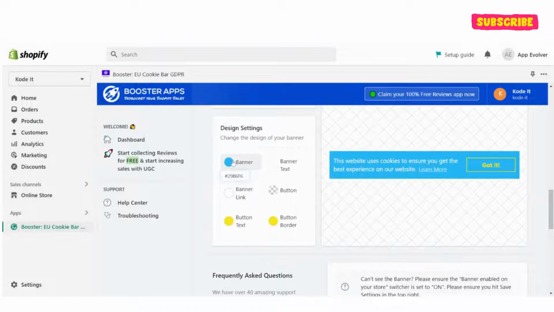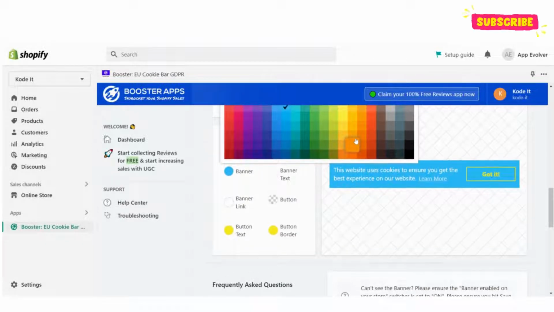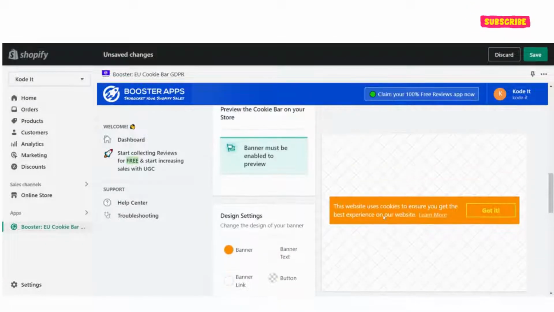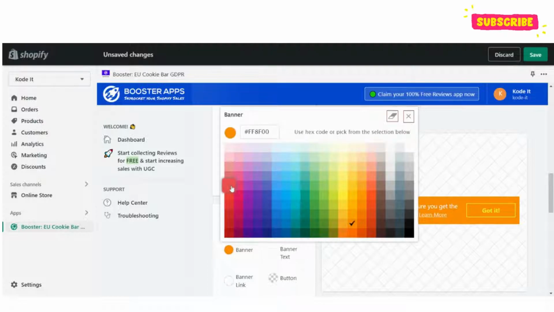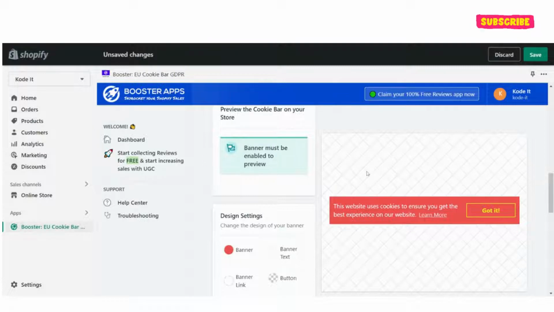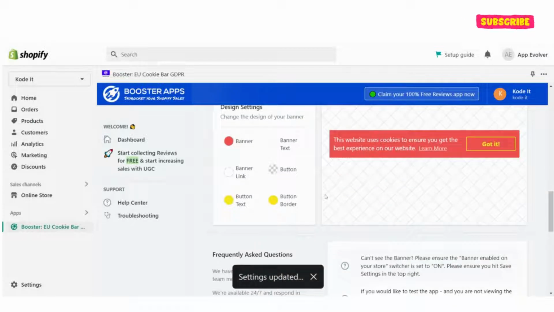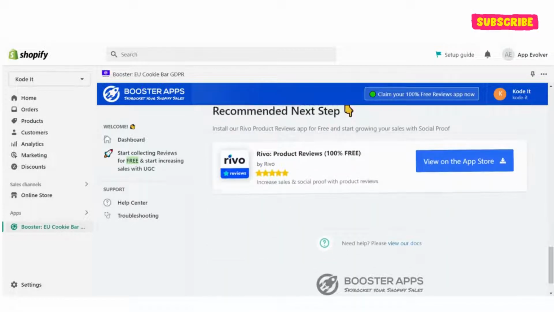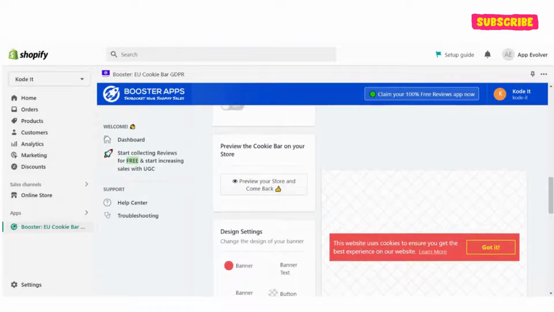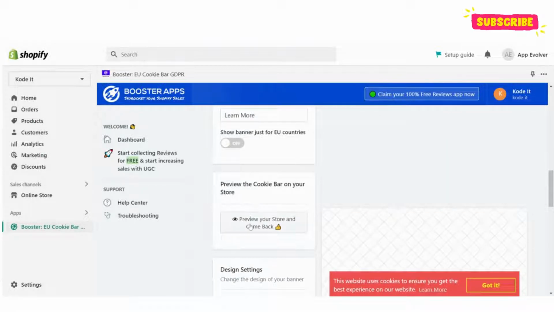Also, you need to change the colors again. So change the colors again, save the changes, and click on the save button again. Now, let's preview the change. We need to click on the preview your store and come back button over here.